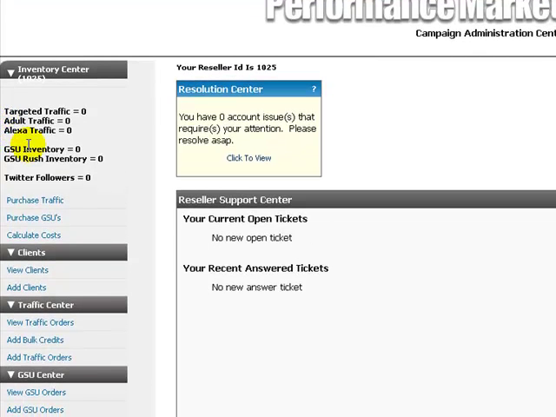Coming down here, you'll see purchase traffic, purchase GSUs, which is just another term for guarantee, or an acronym for guaranteed signups. Now your site may or may not have that capability, but it is something that you can purchase. You can add it to your site if you like. And then same thing with those of you who have a guaranteed sign-up site.